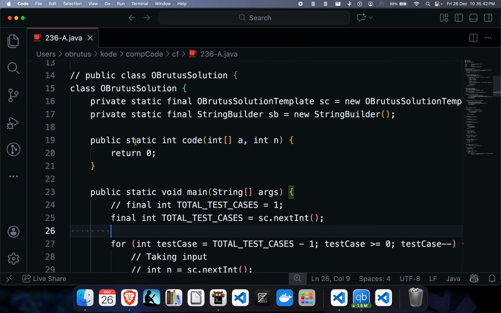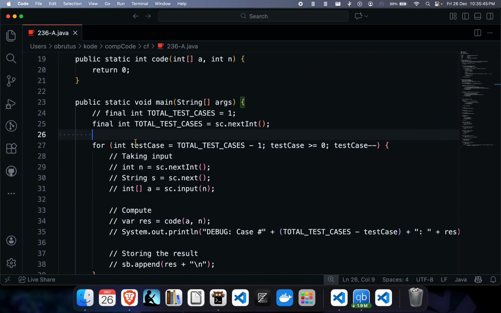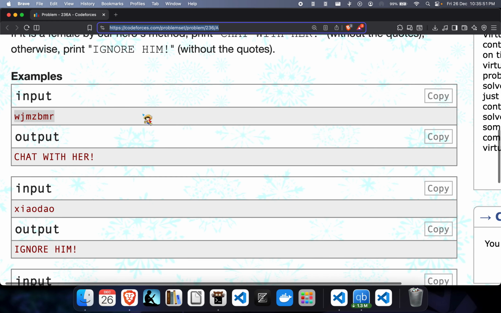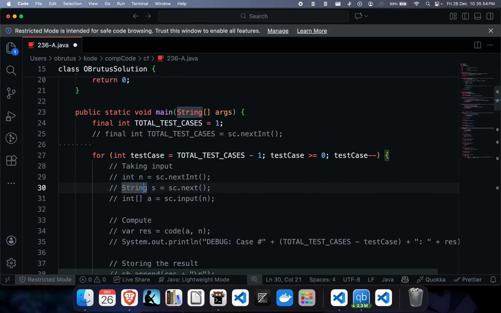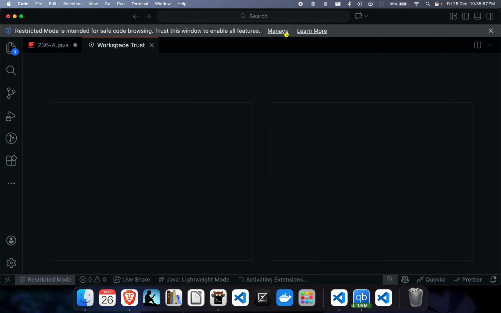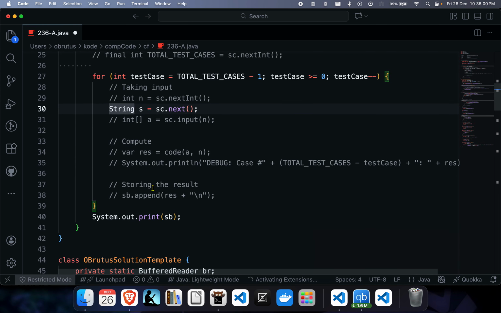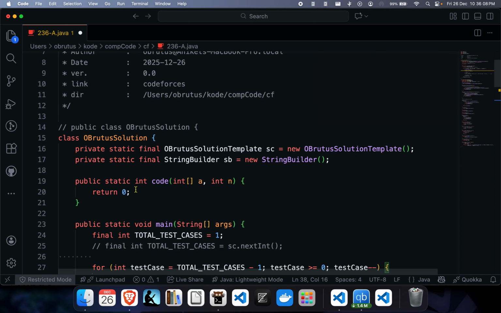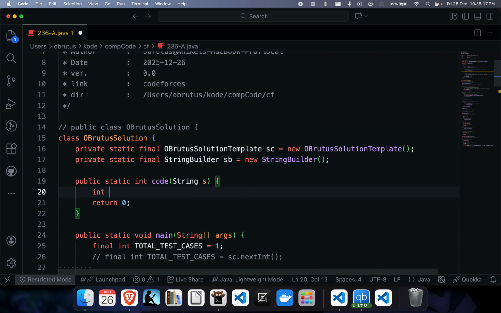Let me zoom in a bit. What we are given is just a string, and there are no test cases here. Let me see again. There are no test cases. Okay, there's only one test case, which is a provided string. We are giving only a string to our code, and ultimately we produce a result. Let's take string s, and I mentioned we are not using any hash table, but we'll be using a hash as an integer, which would initially be 0.